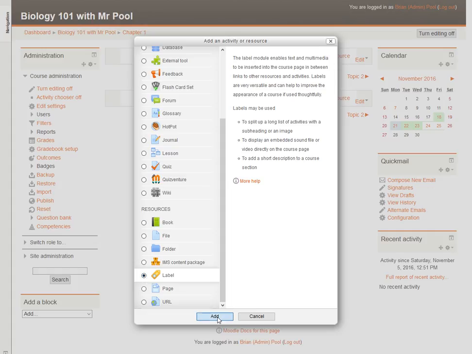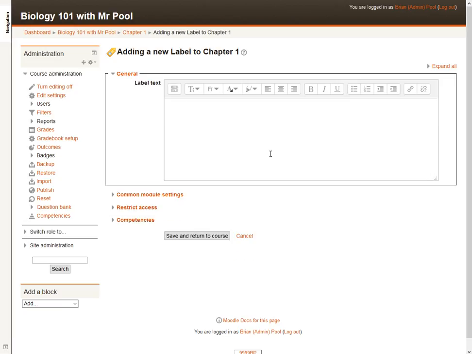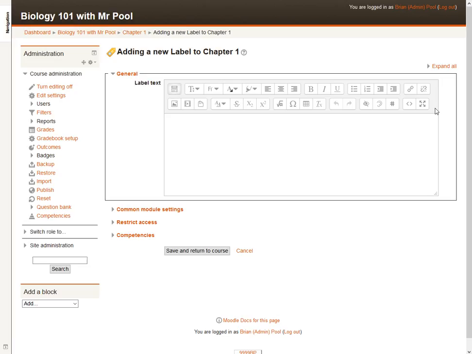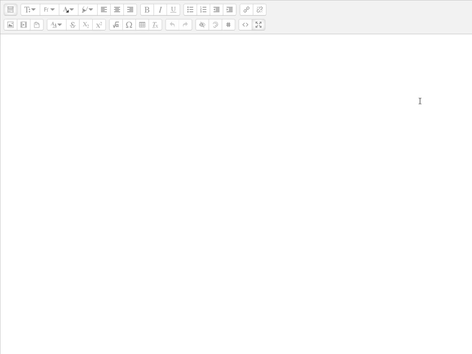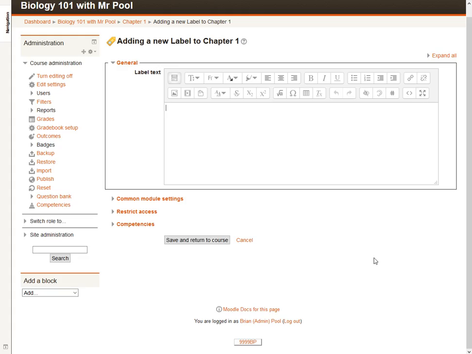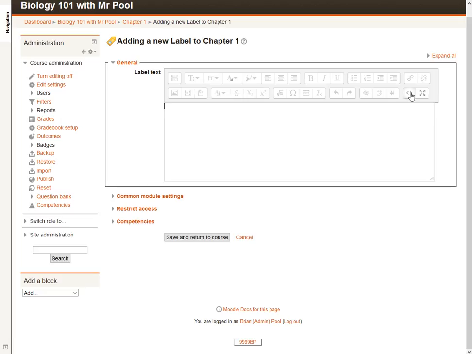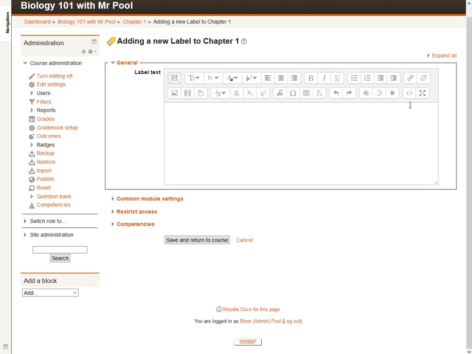So I'm going to click label and click add. And again, this is the standard Moodle text editing area. If you hit this button, you get more choices, which are particularly important if you're a math teacher or chemistry teacher and you want to get some of those other blocks. It also gives you the ability to go full screen. That's what this button here toggles. And if you're trying to embed and you know how to use HTML code, this is the button that lets you go to HTML code view.